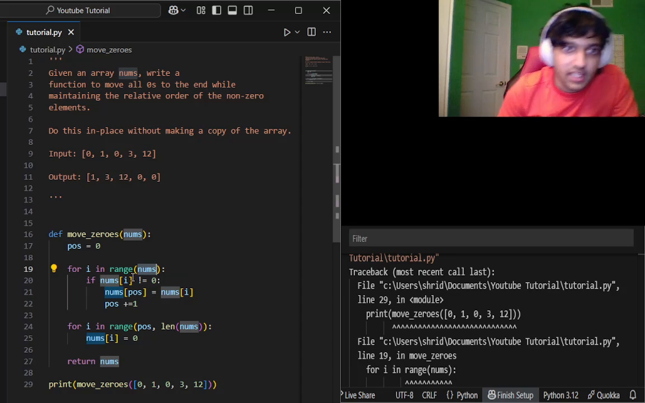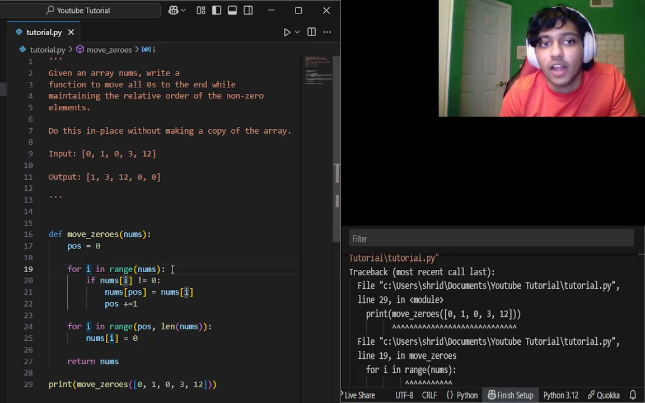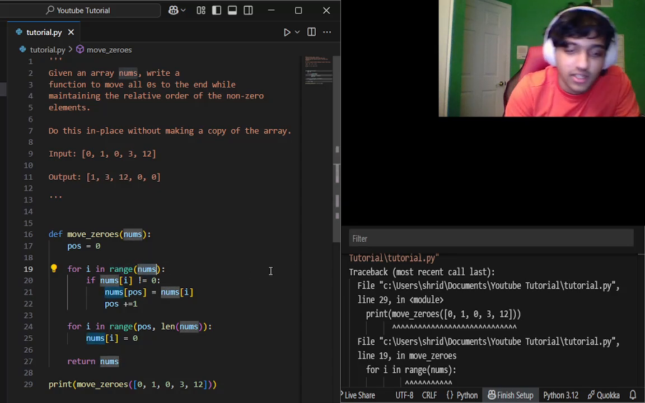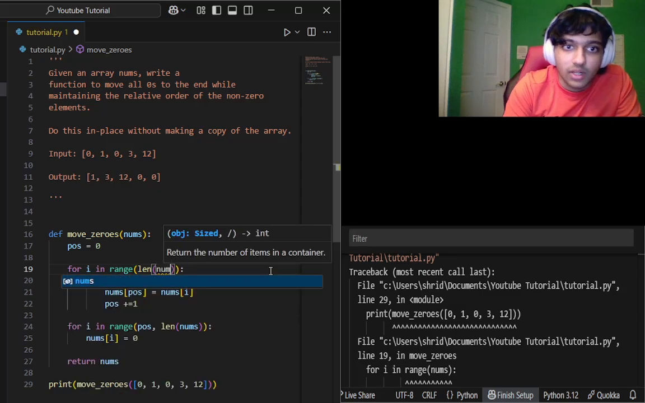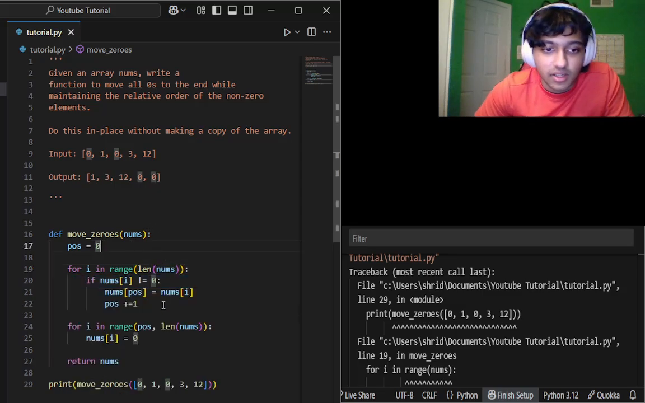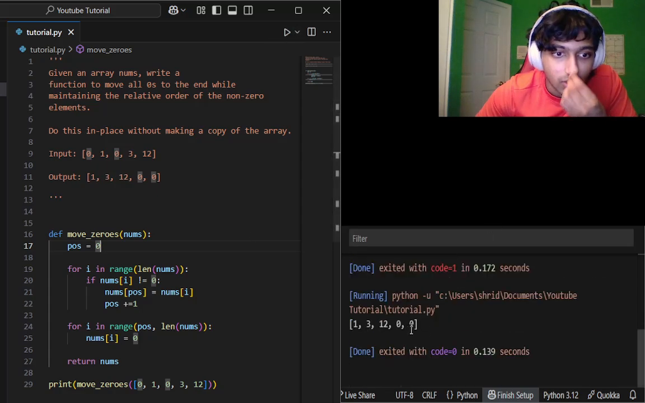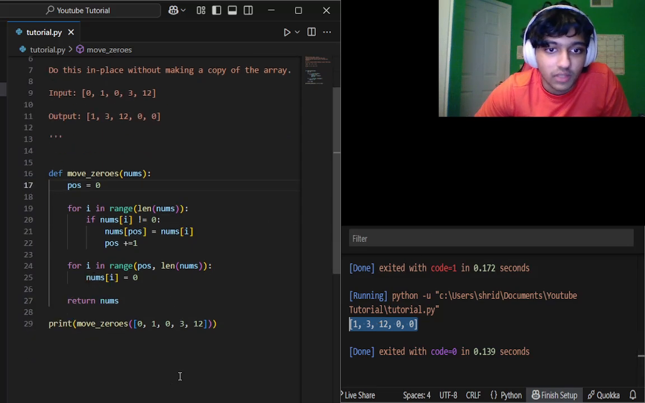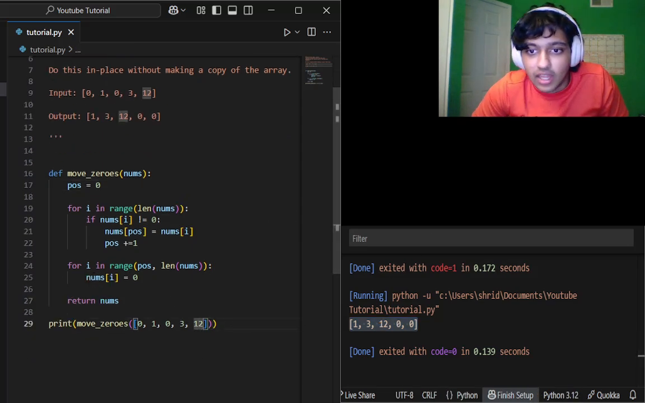In this section of the code, I tried to loop through nums. It's in Python. You could say for element in nums, but when we're using the range, it has to be an integer here. So we're going to be putting length of nums here. And then when we run the code, there we go. We get the value of 1, 3, 12, 0, 0. And this will work for any larger values that we have.